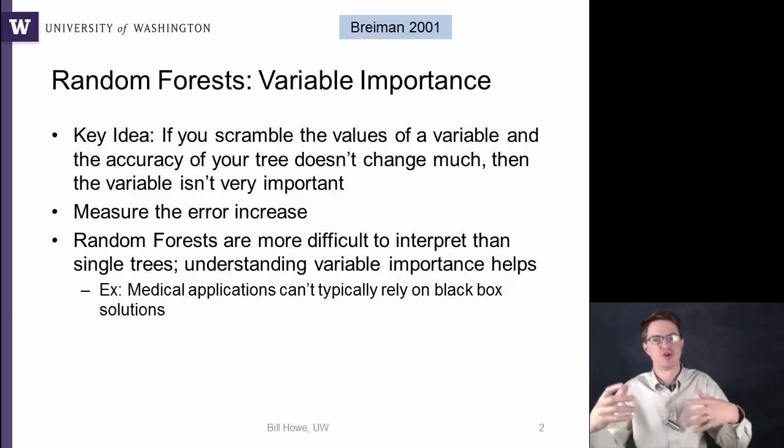So the idea is that, as an output of running this algorithm, you'll get a measure of how important to the accuracy the various attributes were. I'm using variable and attribute interchangeably. Okay, so how do you measure this?